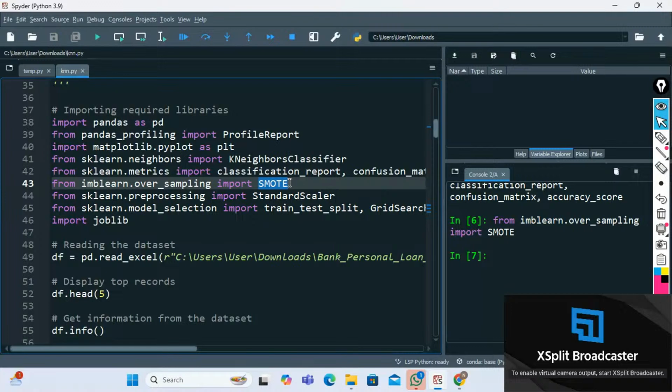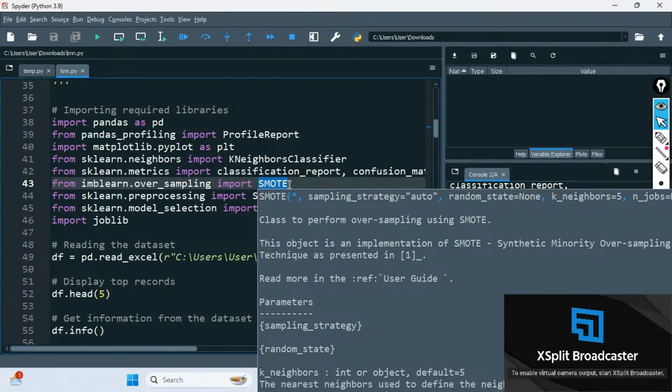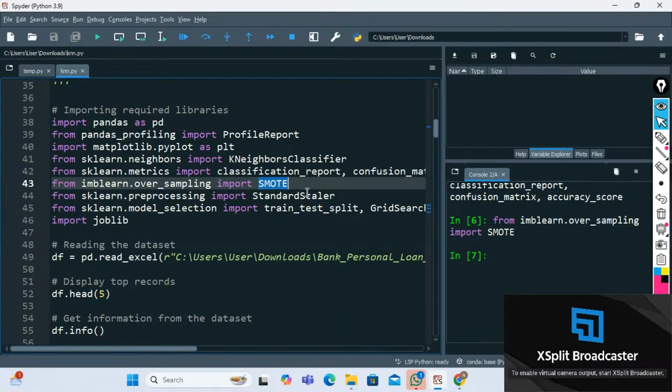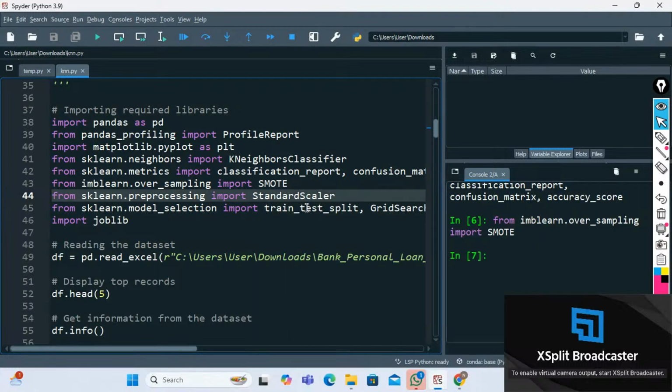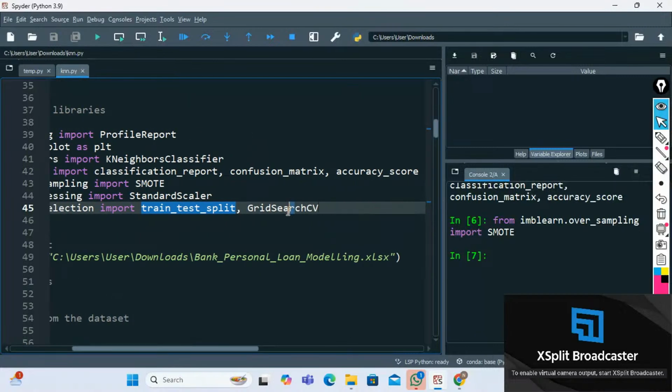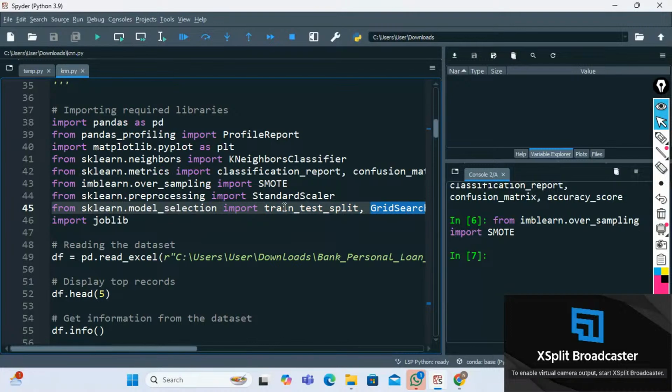So SMOTE is a technique which is used for converting imbalanced data to balanced data, and it performs oversampling, friends. Standard scaler is for feature scaling. Train test split is for splitting the data into train data and test data. We also have GridSearchCV, which is for hyperparameter tuning. What hyperparameter tuning is, we'll discuss. And finally, joblib. Joblib is for saving your model.